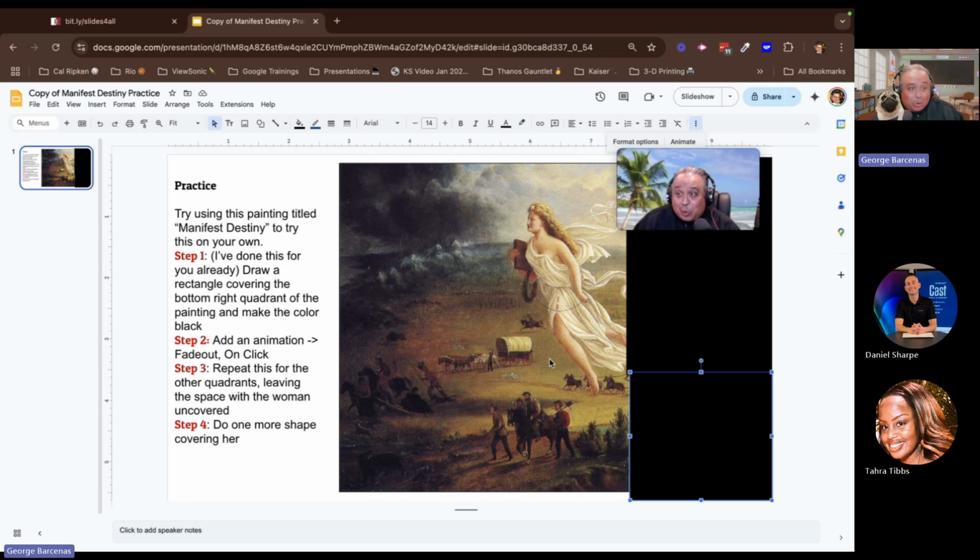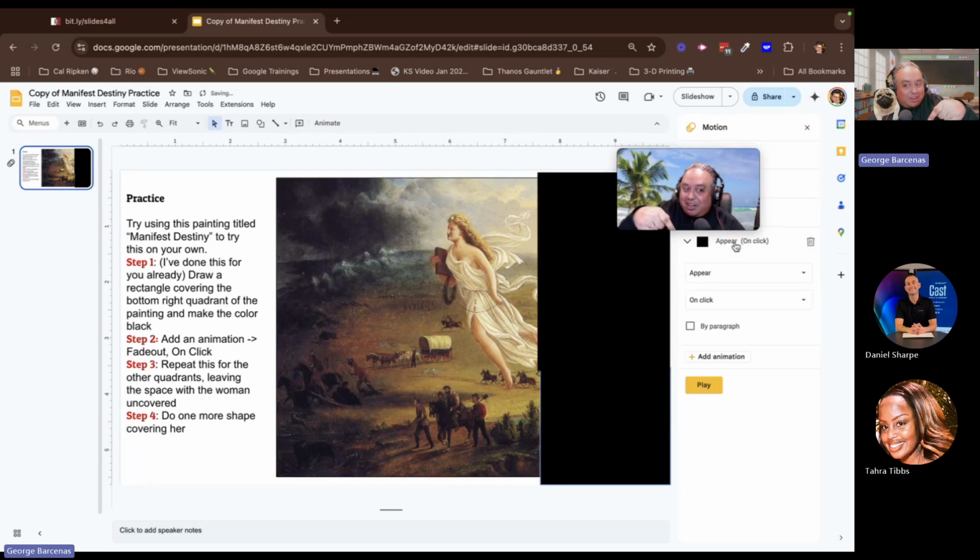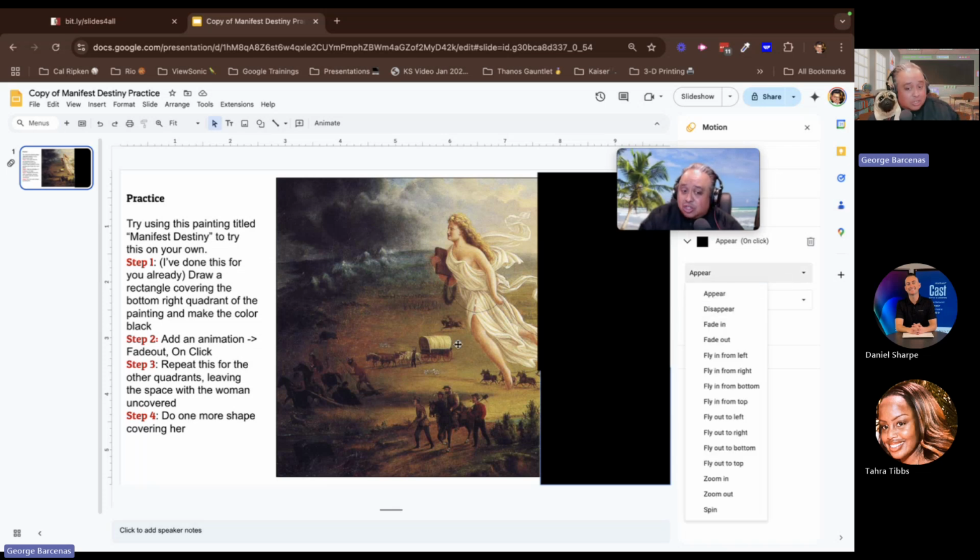They think it's going to do something cool. Animate only means that I can make it appear, disappear, fade in, fade out. So notice when I click on it and this little drop down menu showed up, that's under animate. When I click on it, I can now do what the instructions say over here.